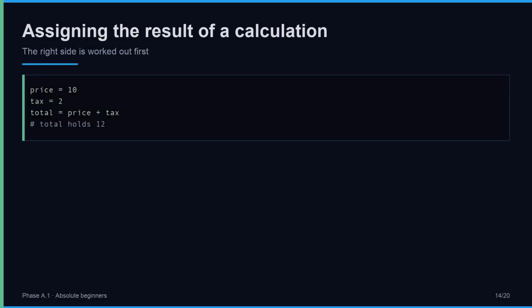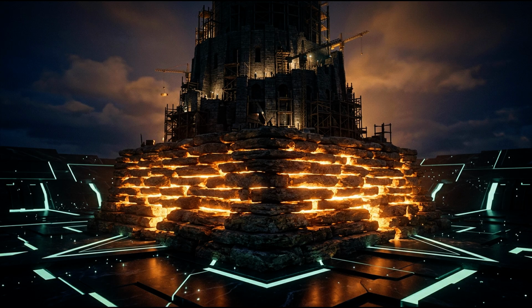Here is a powerful idea. The right side of an assignment is worked out completely before anything is put into the box. Price plus tax is calculated first, giving 12, and only then is 12 placed into total. So the right side can be any expression, a calculation, a combination of variables, anything that produces a value. The computer evaluates the right fully, then carries the result across the equals sign into the box. Right side first.